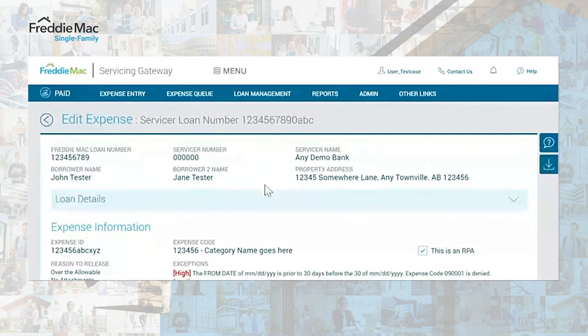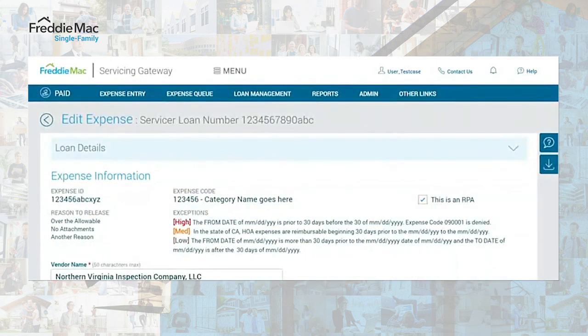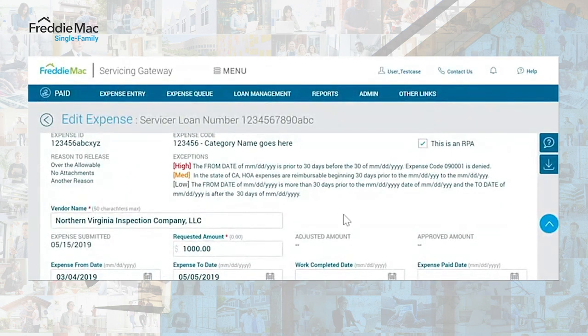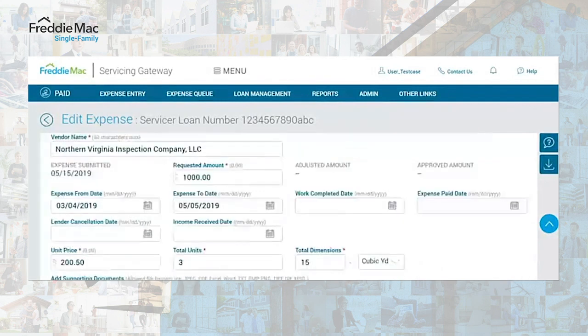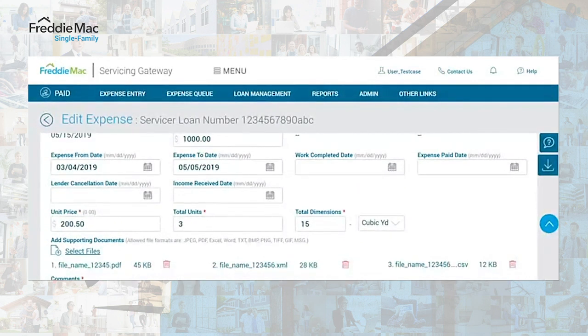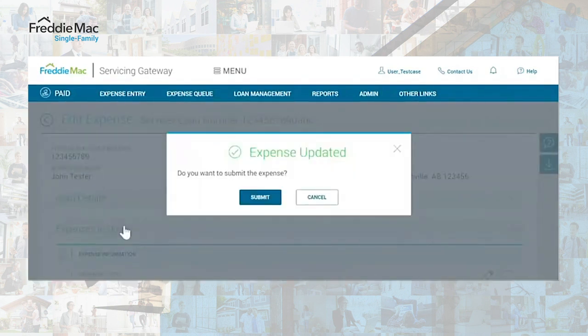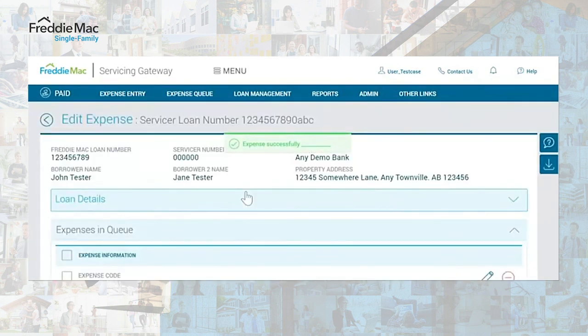This is our new loan level page. All submitted expenses will be in one central location on one page, so no more toggling back and forth between various bills, which will make it much simpler to look at the history of a loan. So now a user comes in here, they've checked out the exception reasons, they can go back through, update any additional information that's needed, and then they can go ahead and submit that expense. And now it's been sent over for someone at Freddie Mac to review and hopefully approve.